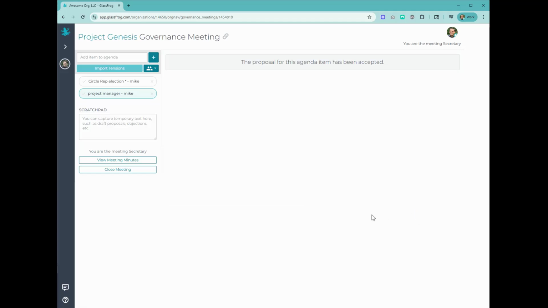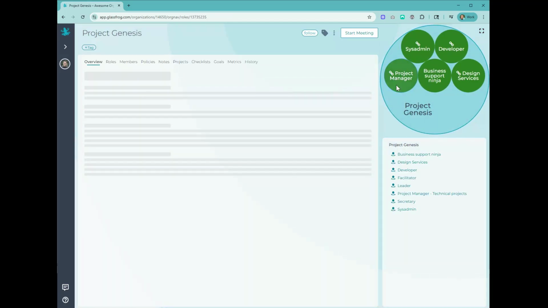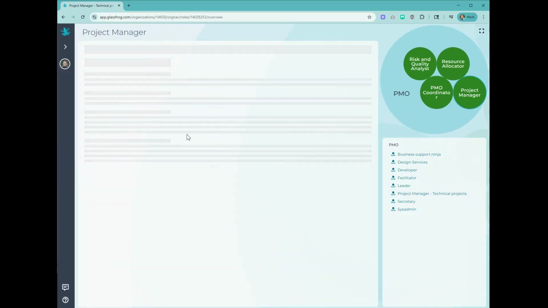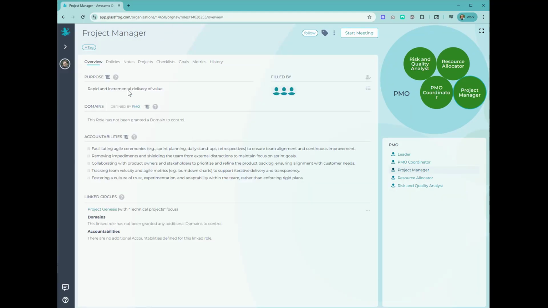Now that I close the meeting, I can see that the project manager is there as part of the project team. And if I select the project manager, I can see that it's actually in the PMO. And as part of that project manager role definition, it includes the information that it's linked in to the Project Genesis circle.